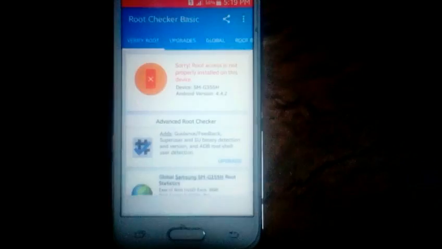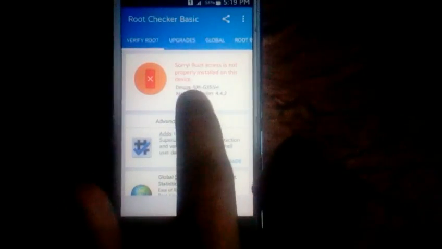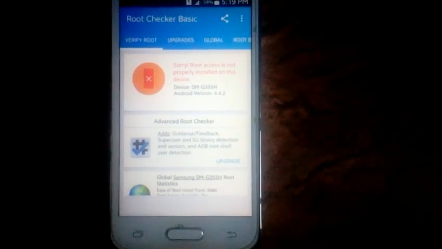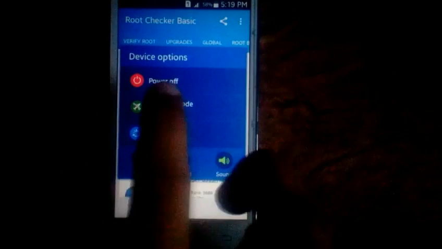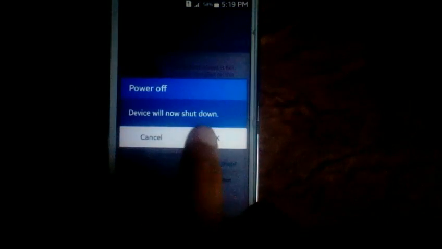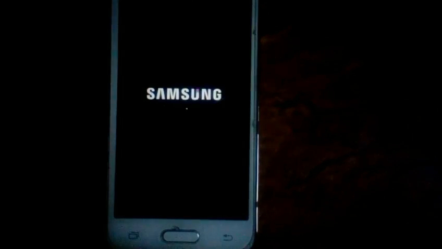Here you can see that my phone is not rooted, and I'm using the Root Checker application from Play Store. Now I'm going to root my device. For this purpose, I'm going to power it off first and then boot it into recovery menu.